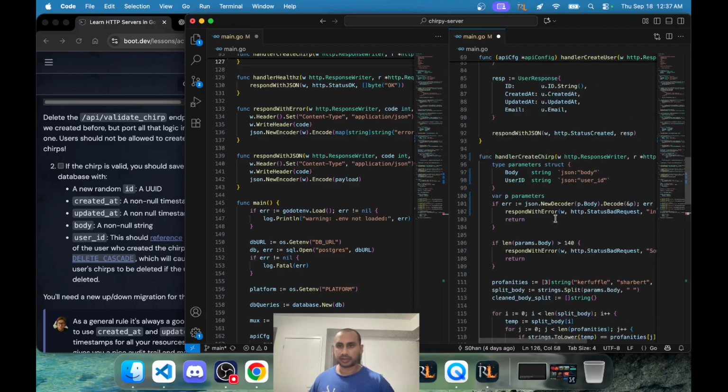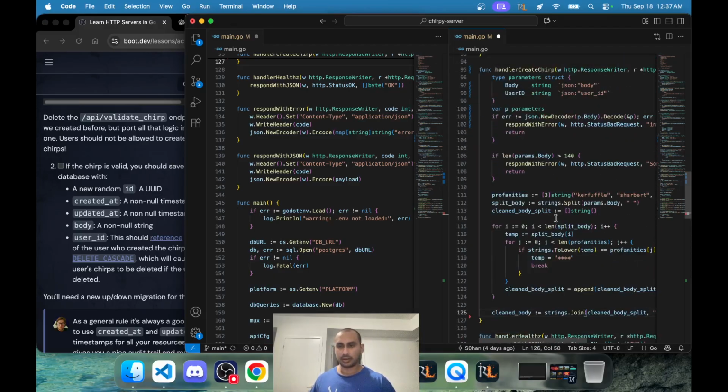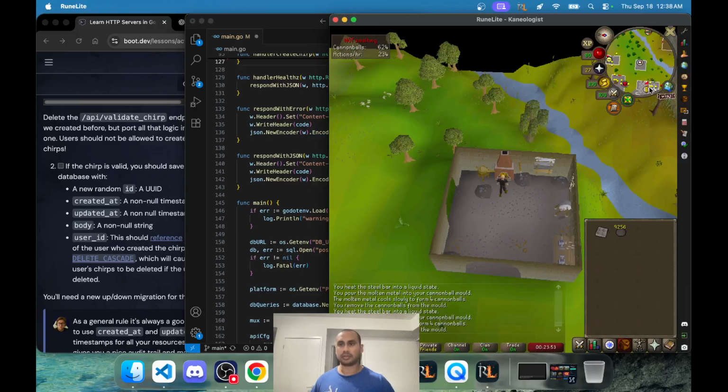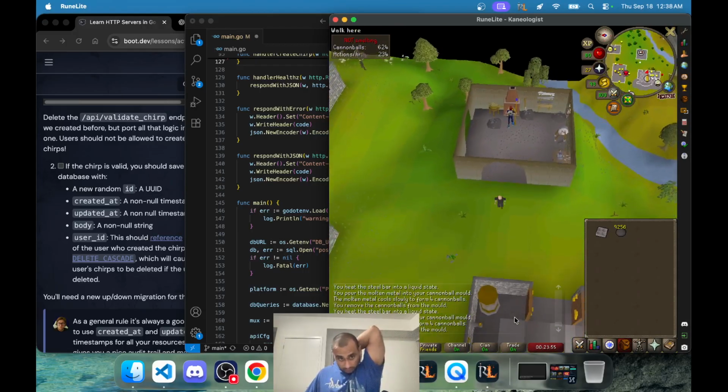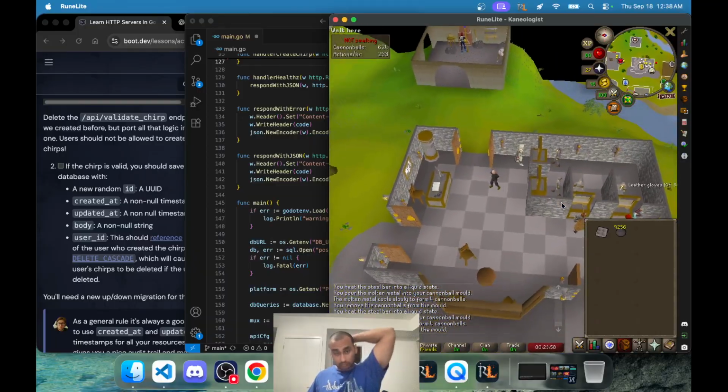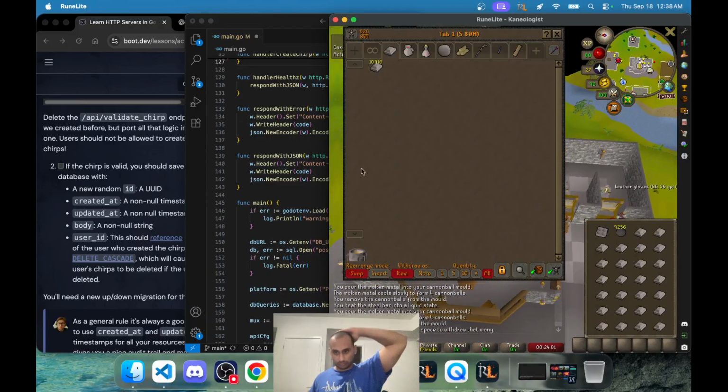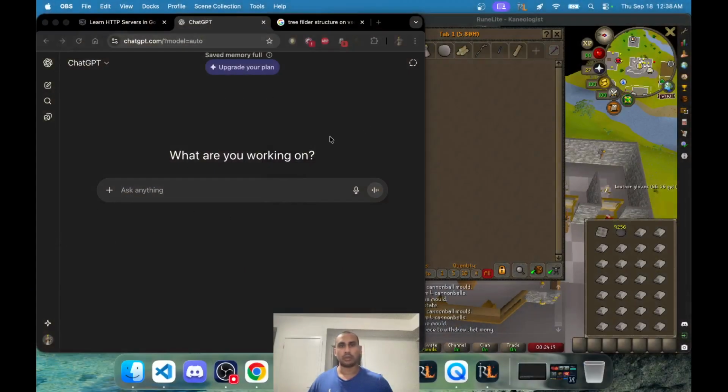Now I need to generate the response once I have this. So user ID. I'll probably need to decode that as well. Let's see, one sec, let me just open ChatGPT real quick. Okay.